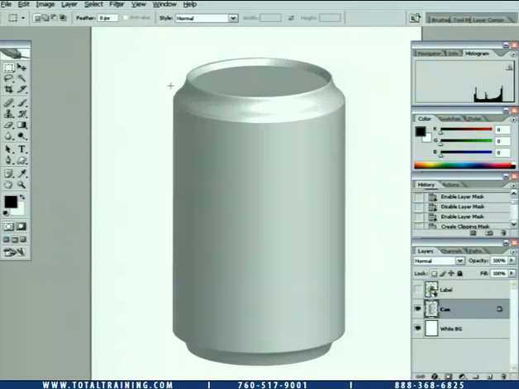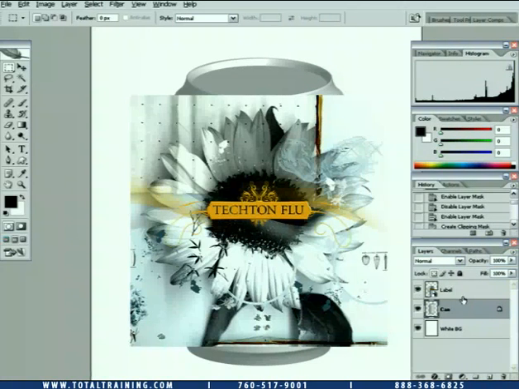Now what I'm going to do with this can art is take a label that I've created on a separate layer, and wrap it around the can. And I'm going to do that using the new image warp feature. Now basically the deal with image warp is that it is a true envelope style distortion with a bunch of warp presets built in. Let me show you how it works.